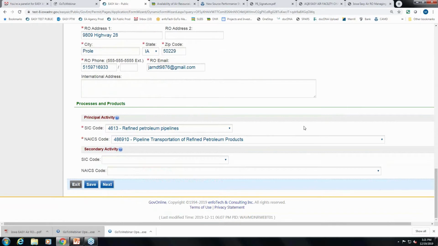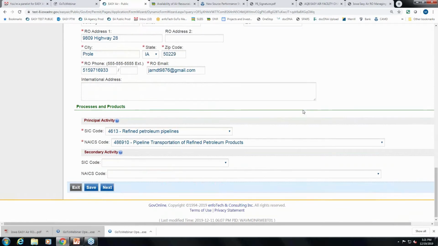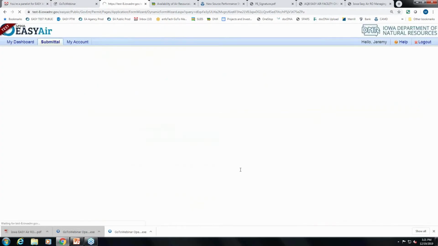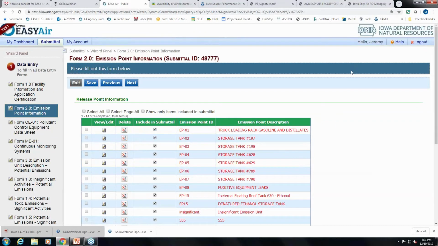Under our processes and products section, we have our FCC and NAICS codes, and those should be migrated from SLICE. So you want to verify those, and if you need to change them, we have drop-down boxes that can also be pre-typed ahead in order to get to what you need. Once you're finished with this form, you can hit Save, and it will save all the information, or you can hit Next, and it will save and move to the next form.